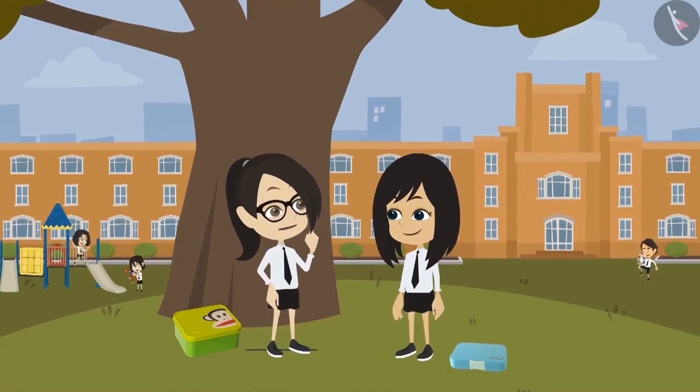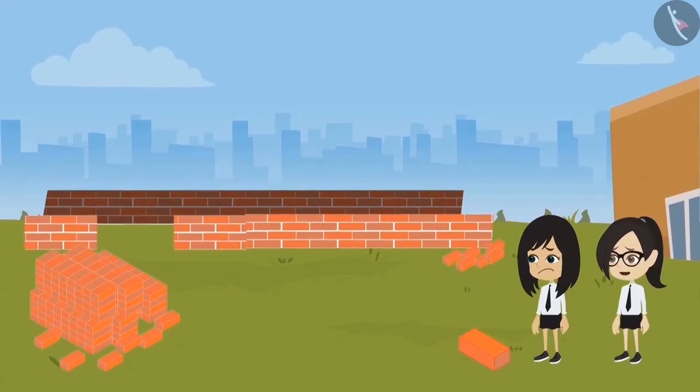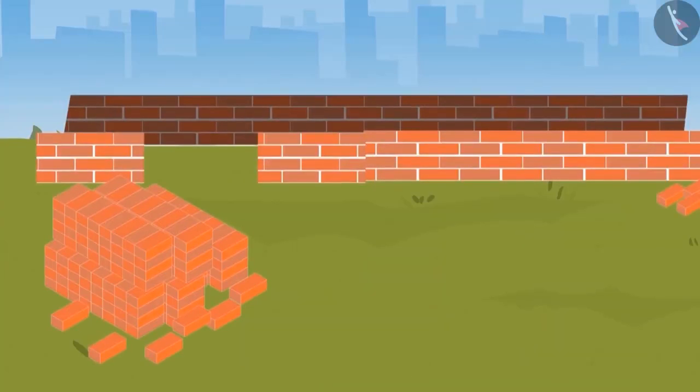The canteen is getting built since so many days now. It should have been completed by now. Let's go and see. Oh, only this much has been built? I don't know how much more time it's going to take. What are they using to build this canteen?